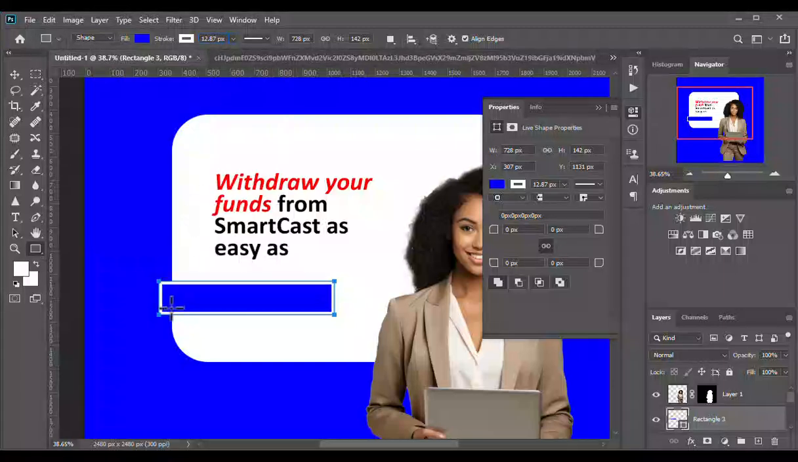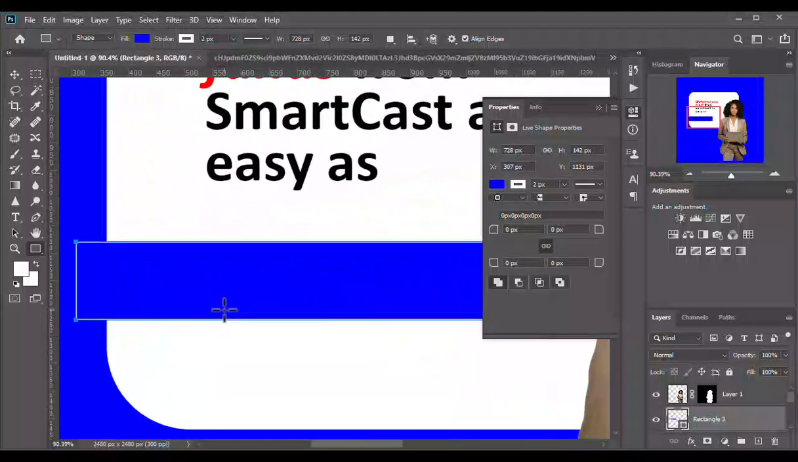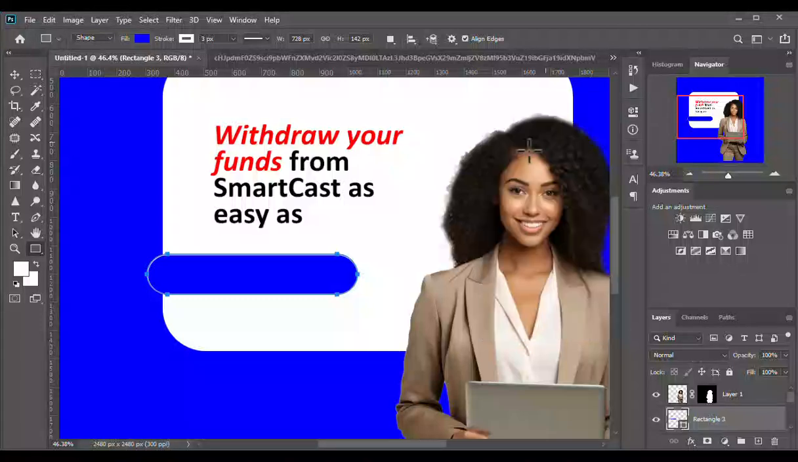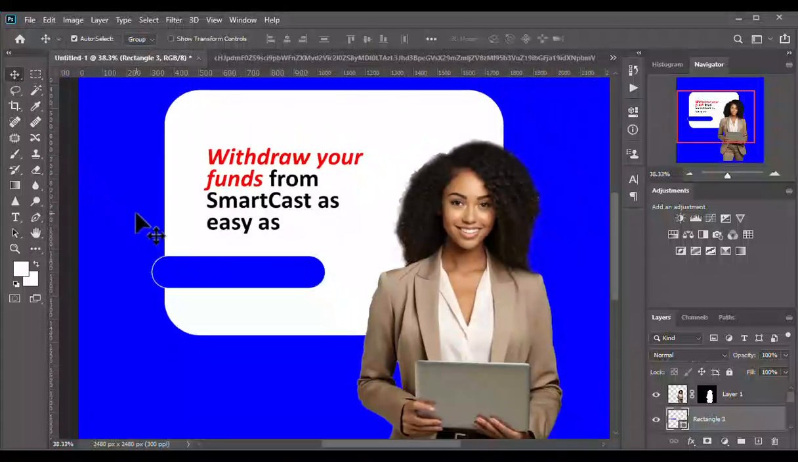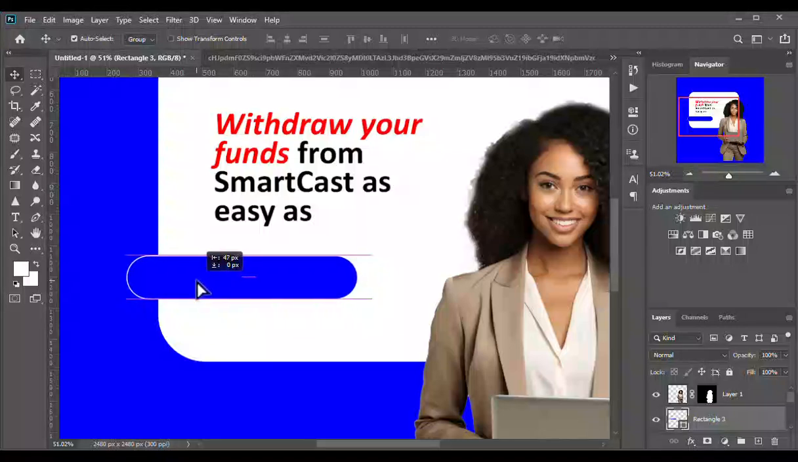This is too big. So let's reduce the stroke to somewhere 2 points. Let's make it 3 points. Alright, and let's make the rectangle round. Let's try 50 and see. No, let's try 100. Alright, it is round. Let's move it here a bit.